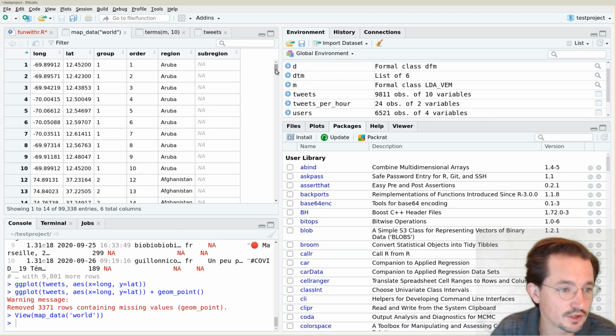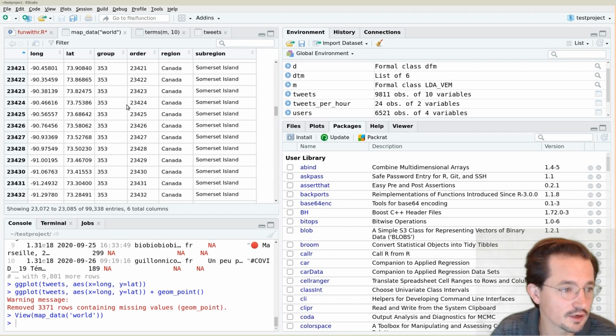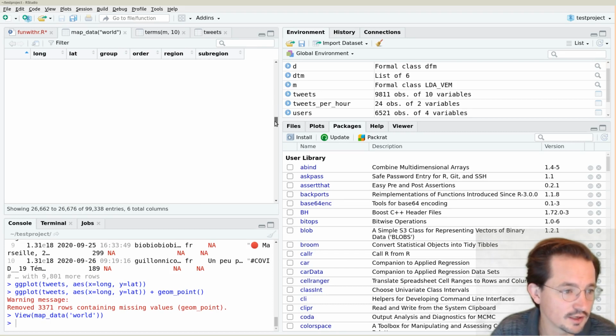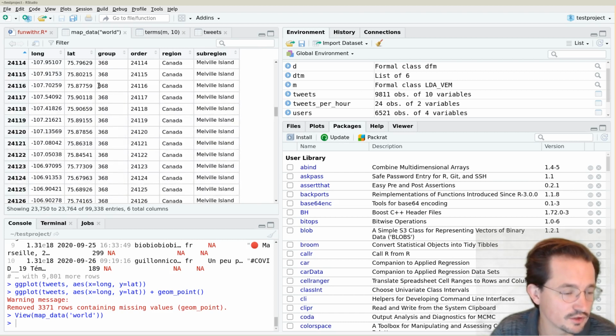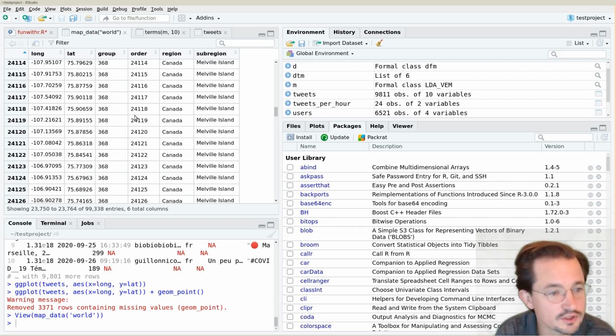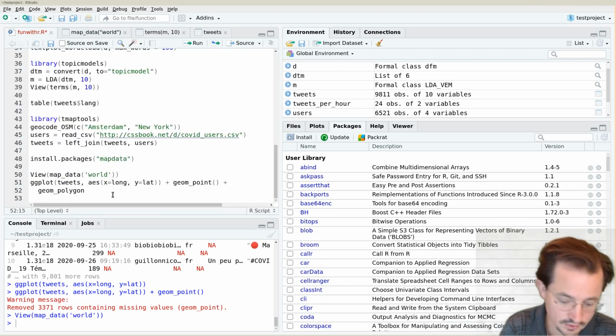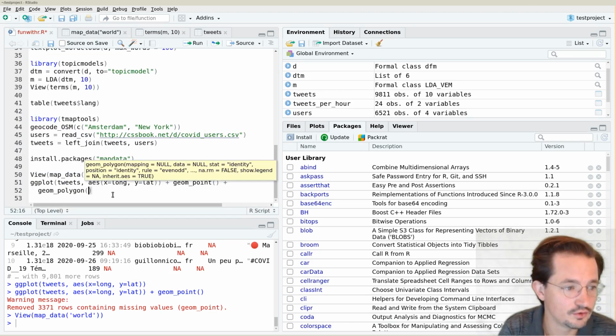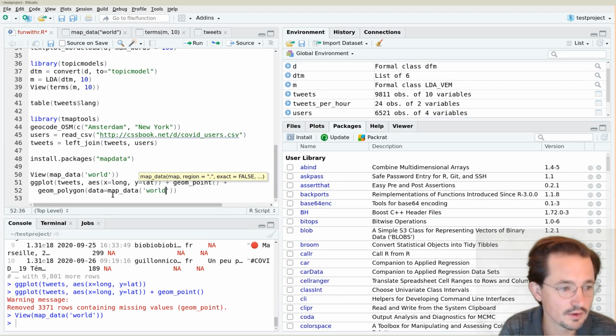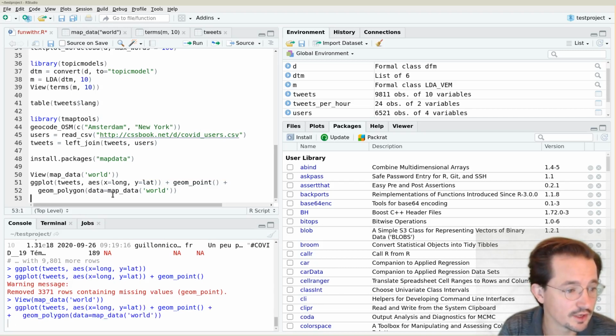Some countries, like the United States, presumably are more complicated, and Canada as well. So this is the mainland, but there will also be islands which then get a different group. This is a different group. So each region of the country gets a different group with lines to draw it. So we are going to do a polygon here. The data here is the map data world. And let's actually see what happens if we do it like this.